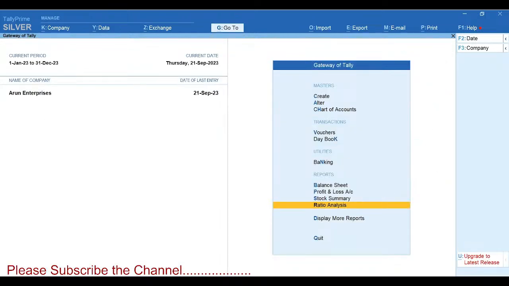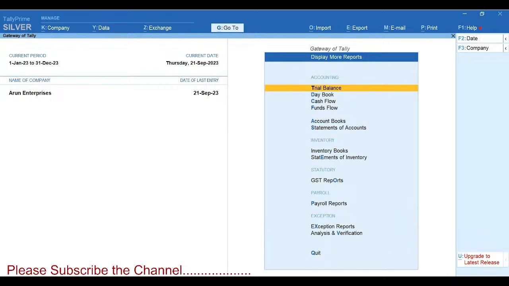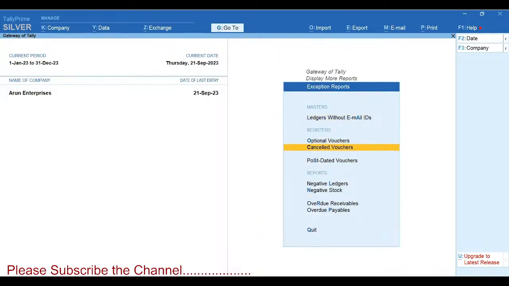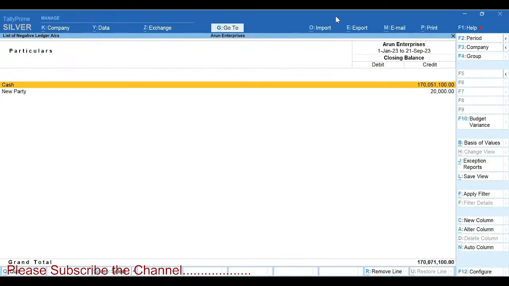Okay. So in order to extract the negative ledger report, you just need to click on display more reports. Under the display more reports, you have this exception report. Under the exception, you have this exception report menu. So just enter on this exception reports. So here you do have the option of negative ledgers. Just enter on this so that you will be able to get the respective ledgers, right?